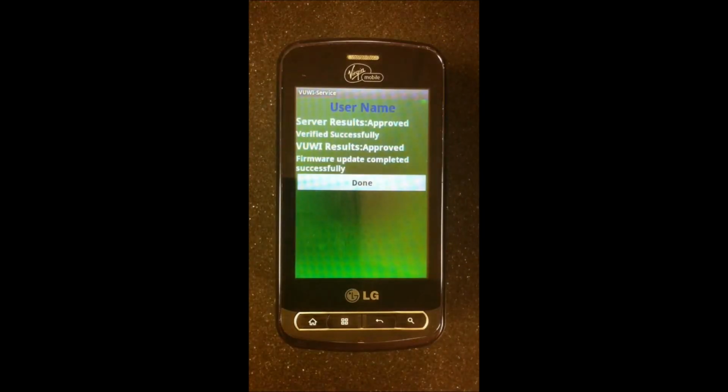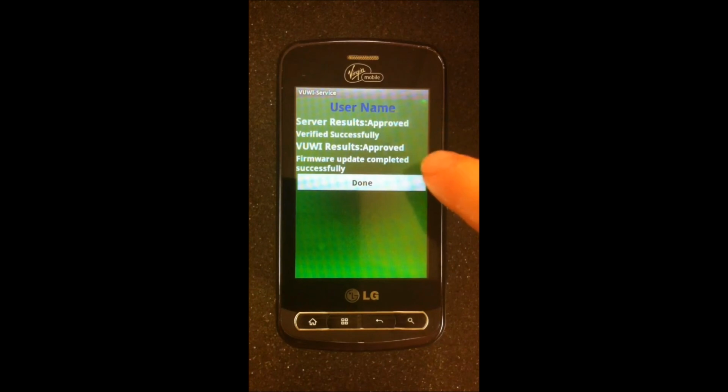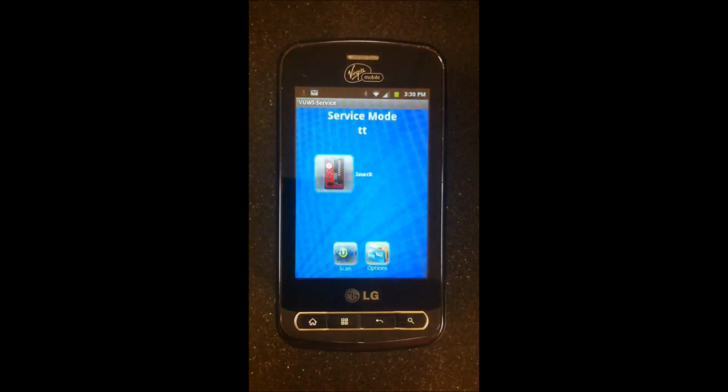And so now we see the approved for the Viewy and the server, that everything's gone successfully, and the firmware update is complete. So we just hit done, and at this point you want to power cycle the Viewy so it will reboot with the new files and be running the latest software. And you should be able to see that new firmware version if you begin a new service call.